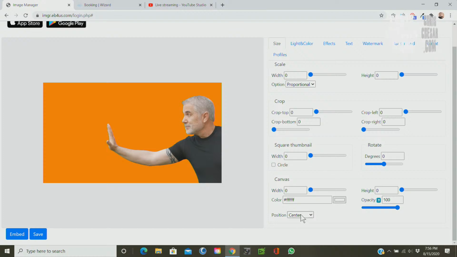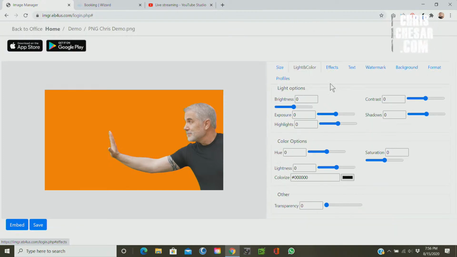You have your canvas back there, your canvas color. I think that's self-explanatory. You have light and color adjustments up here, and you can do the brightness, exposure, shadows. You can lighten it up, say if things are a little bit too dark. Let's just go on the shadows here.